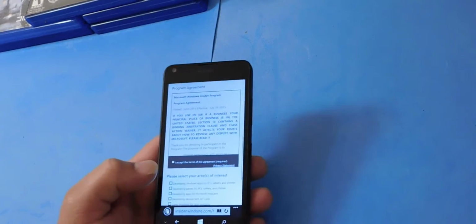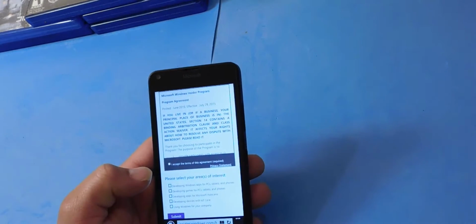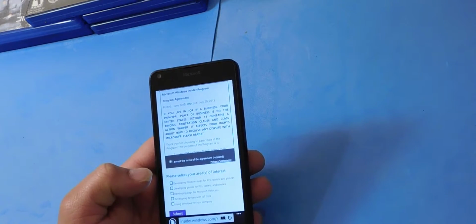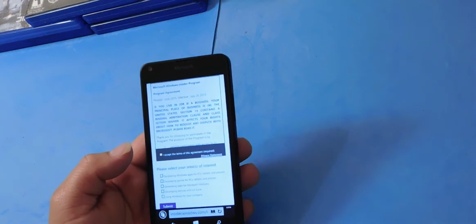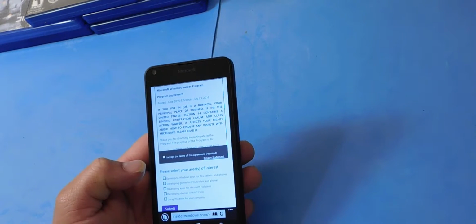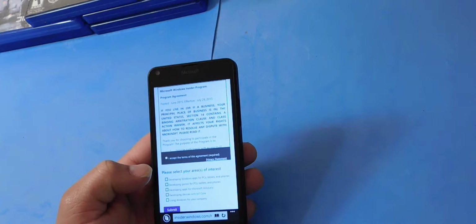So basically what I did was I went to insider.windows.com, and I put in my login code, and I wanted to go ahead and start recording this video so I could go through the terms of service and all that stuff. So what you got to do is accept the terms of service, and of course you can read all of this if you like. And you have to select your interests, which here has developing Windows apps for PCs, tablets, phones, and stuff like that. So basically, that's what I want to hit.